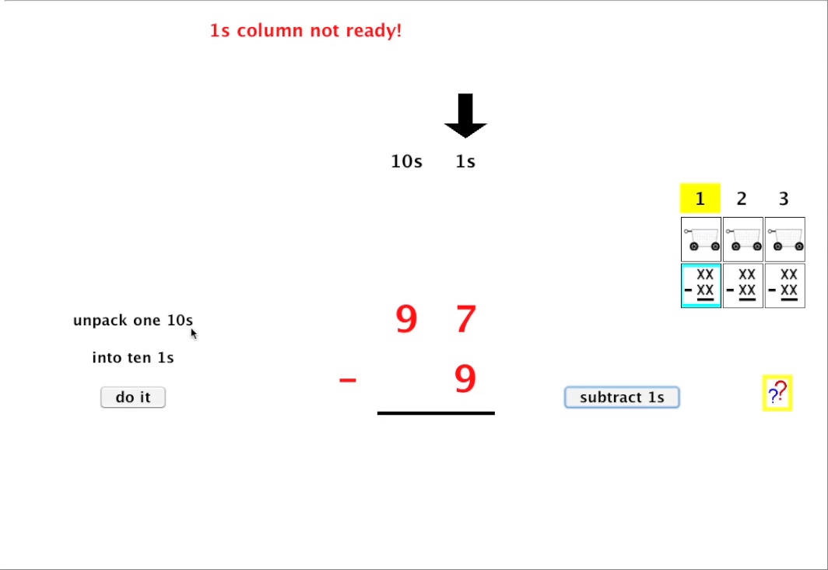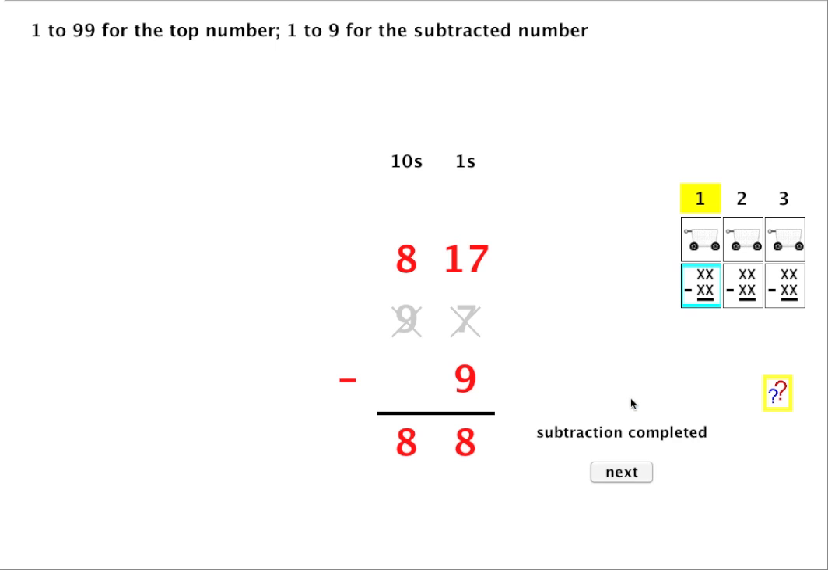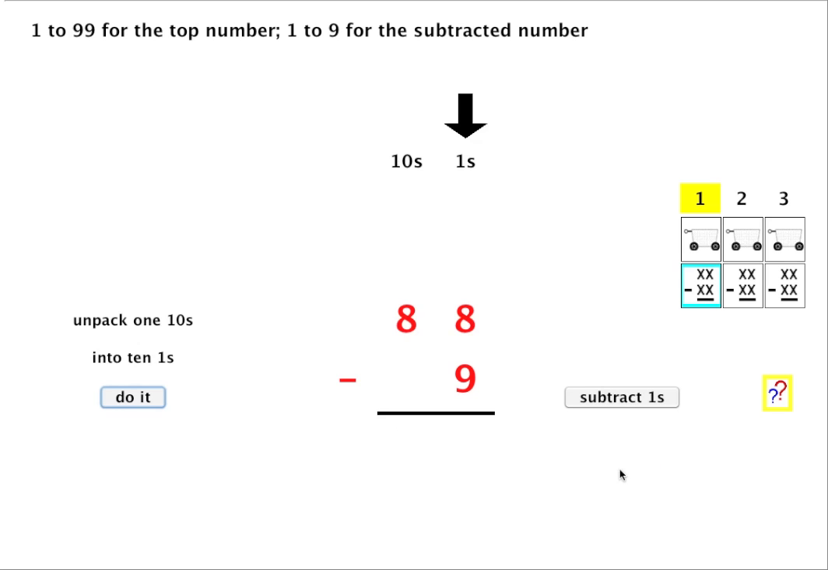And what you have to do is unpack one of the tens into 10 ones. So click do it. And you see what has happened. The 9 tens has been reduced to 8 and the 7 ones have been increased to 17. And now you can subtract 9 from 17. So click subtract ones. Next, you are invited to subtract the tens and the subtraction is complete. Click next and you're on to the next question.